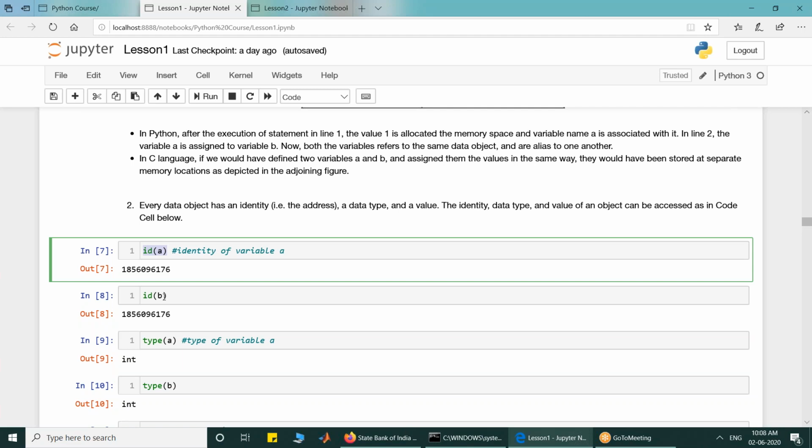And similarly, when you check the identity of B, since both A and B refer to the same data object, you will get the same identity. I will also request you to check that you can also check the identity by giving the value of the data object. Even if I start giving id(1), it has to be the same identity.